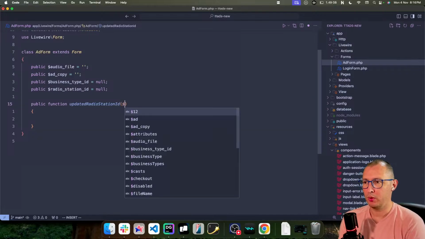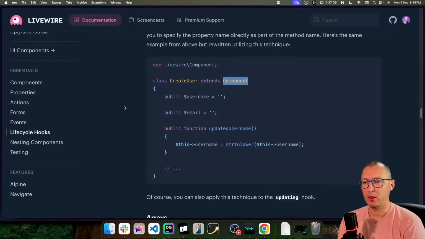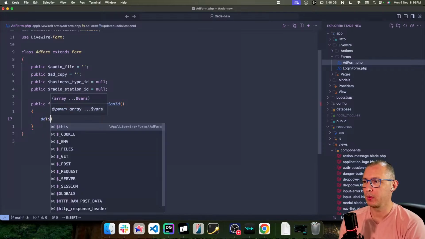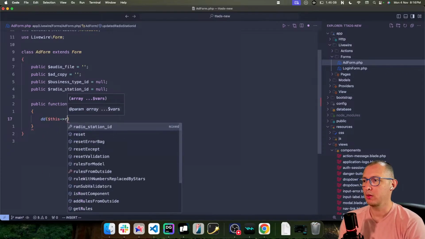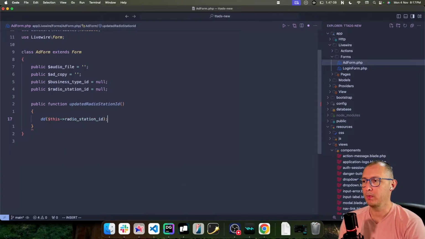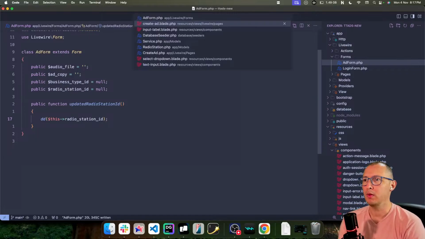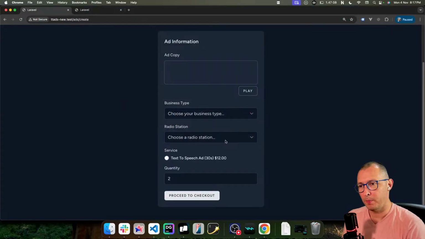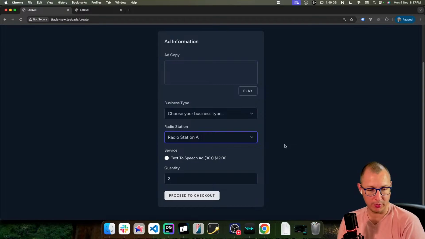So this will take nothing because we're only firing on one property. And it's just for testing. Let's do dd this radio station ID just to see everything working. Saved everything. Yes, I did. All right, let's see. If I choose a radio station A, nothing happens. Cool. Why? Does it have to be in the freaking component?